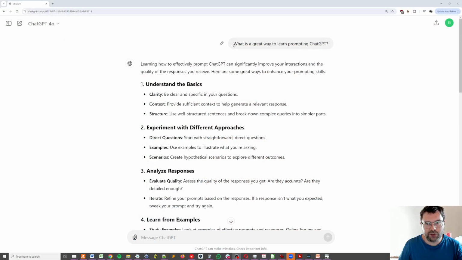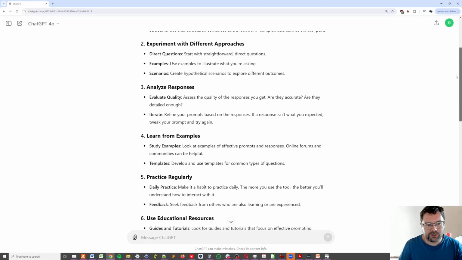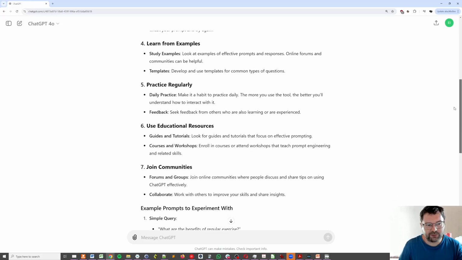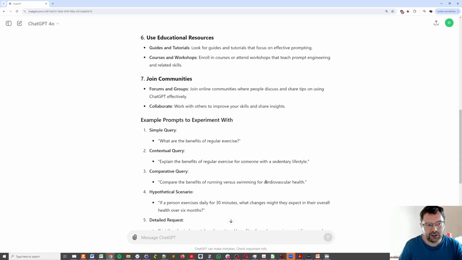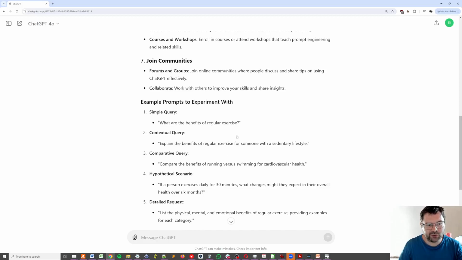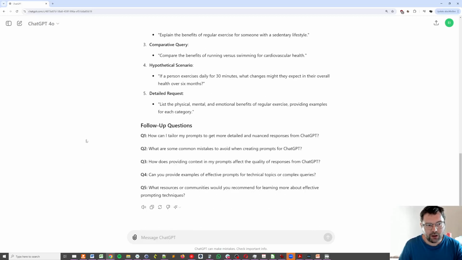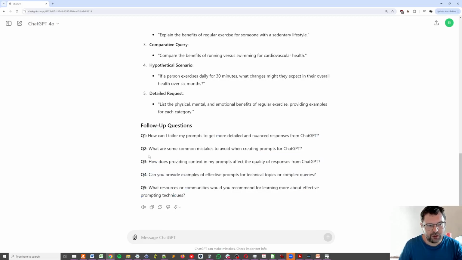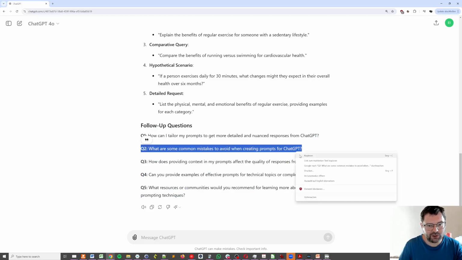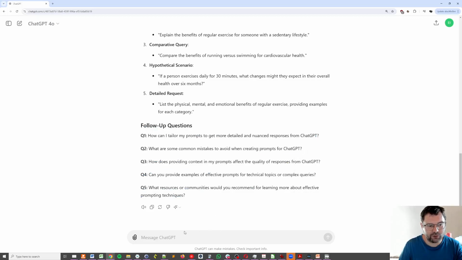This is an example question I've just asked ChatGPT. What is a great way to learn prompting ChatGPT? As you see, it replies with different things like use educational resources, join communities, etc. It suggests some example prompts to experiment with. And then it has this section about follow-up questions. For example, what are some common mistakes to avoid when creating prompts for ChatGPT? Which is a good question to ask.